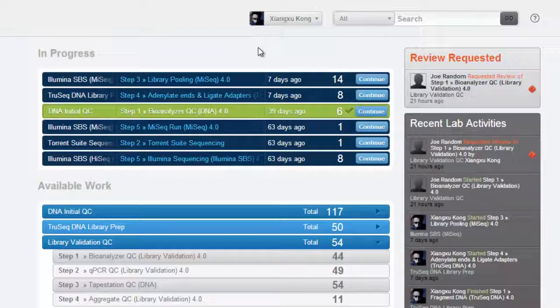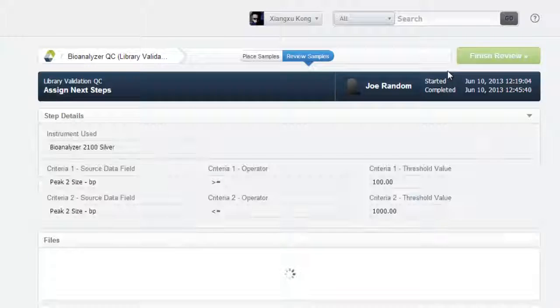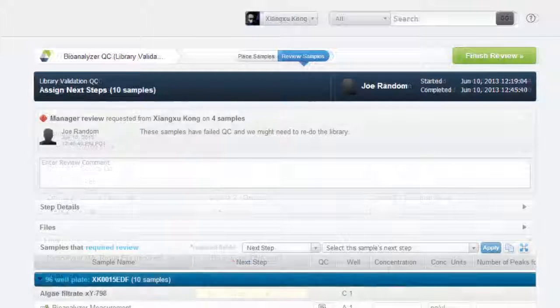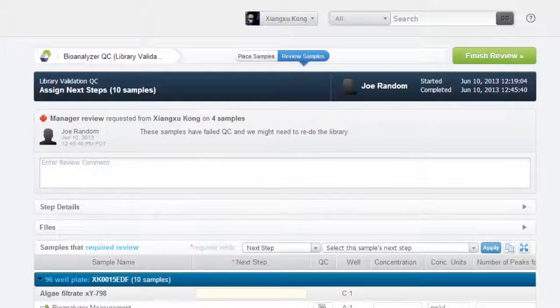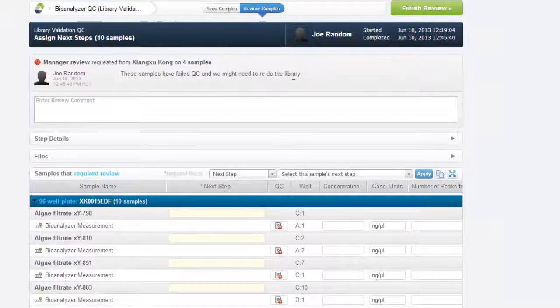Now, signing in as the lab manager, I see immediately on my screen there is a review requested on the top right corner. If I need to go into this list of samples, I can just simply click here, and the system will take me to the exact page where the lab scientist Joe Random has recorded the samples and escalated them. As you can see, when the screen refreshes, I see the person who has escalated the samples as well as their comment.